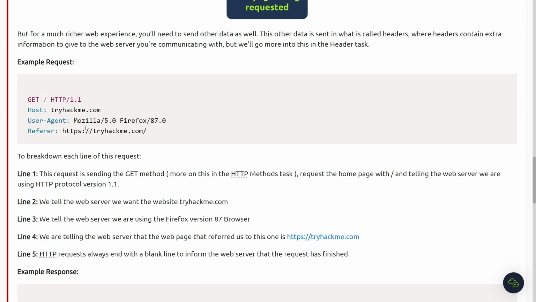Line 4. We are telling the web server that the web page that referred us to this one is https://tryhackme.com.